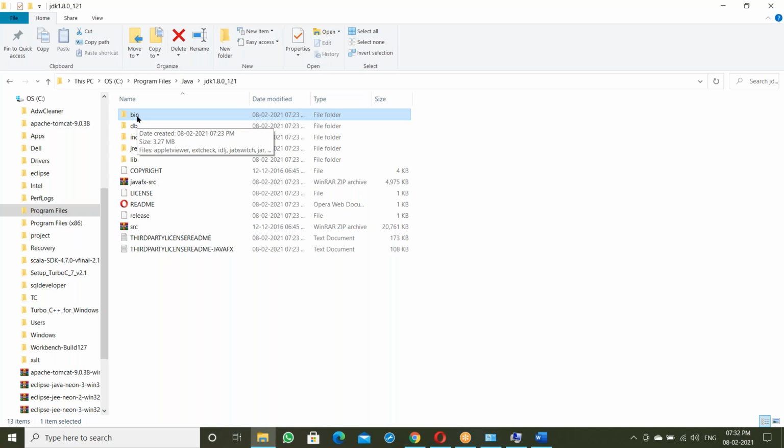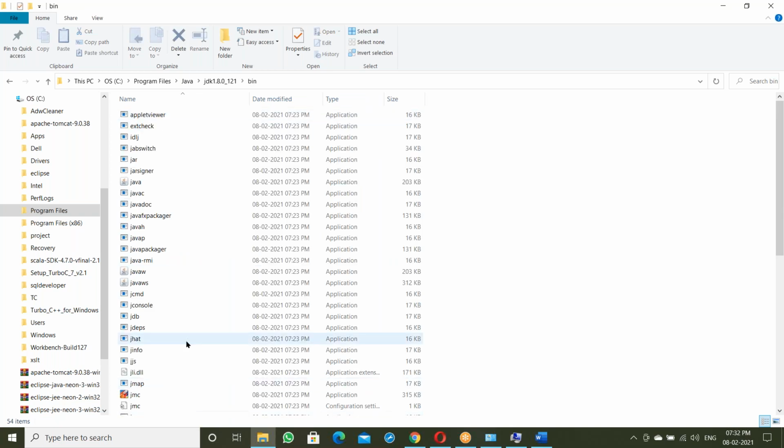Whether Java software, Hadoop software, or Oracle software, every software has a bin directory. What is in the bin directory? Let us open bin. All the Java commands. To run Java commands, you have to set the path to Java bin. Once you set the path to Java bin, Java commands will run.